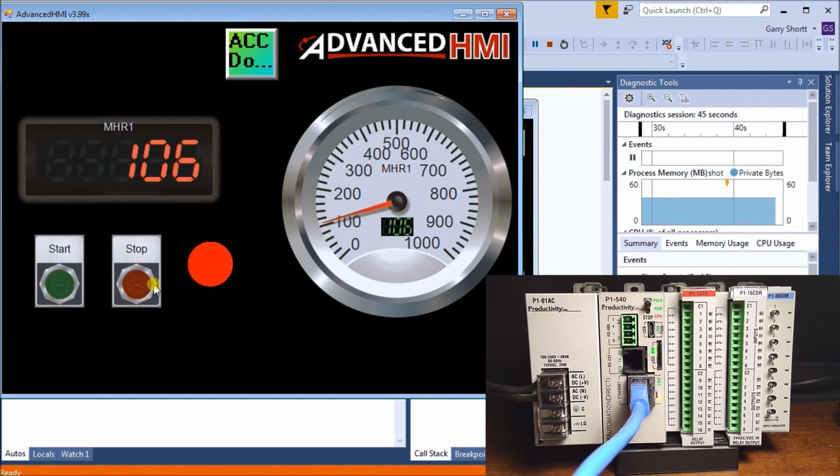Next, we will actually do that from the actual AdvancedHMI. We'll start, and then we will stop. So again, as we start and it starts going, you'll also see that my green light is on. You will see that my gauge is now increasing. And what this will do is increase all the way up to 1001, and then it will go back to 0 again, and we'll start that all over again.